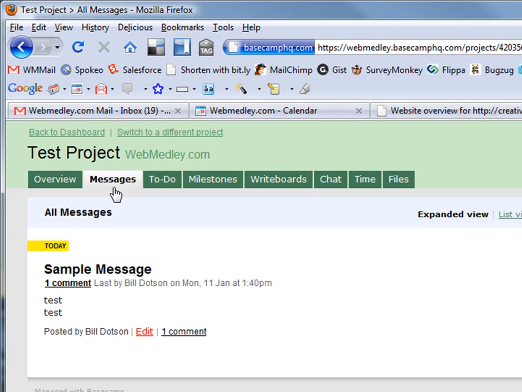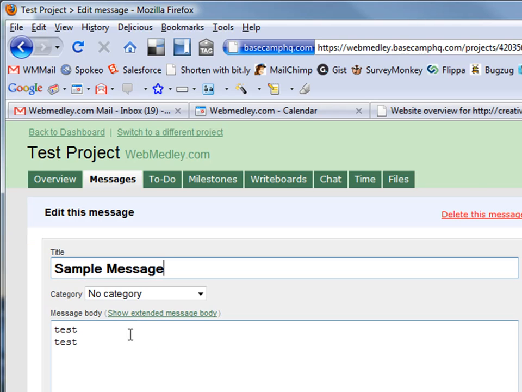This is a message that I've set up. I have the ability to edit because I am both an administrator and I'm the person who created it. But this is where you see the message title, that it has a comment, and here's the body of the message. So if I want to edit it or respond to it, I can. Editing a message is very simple.